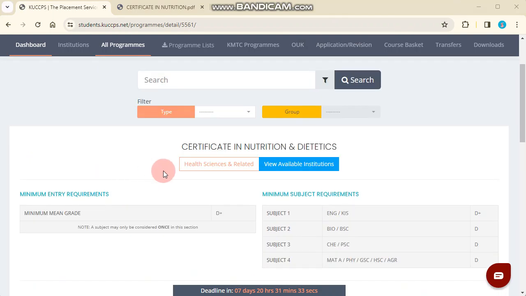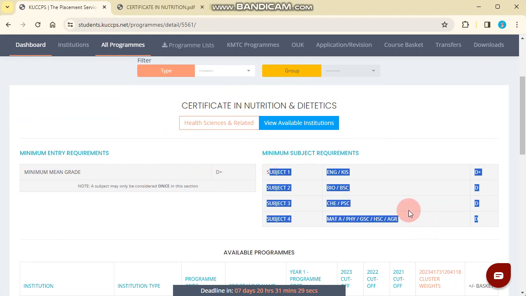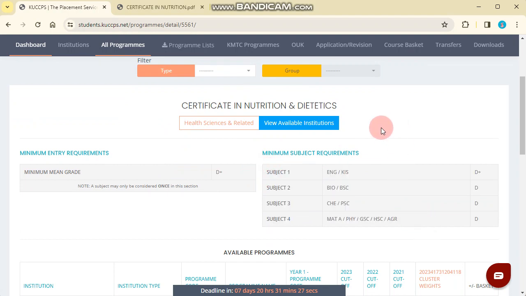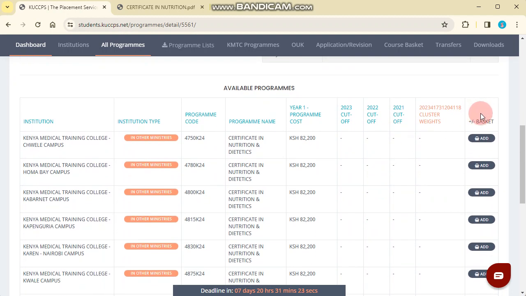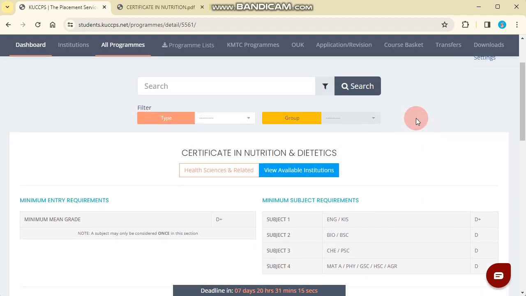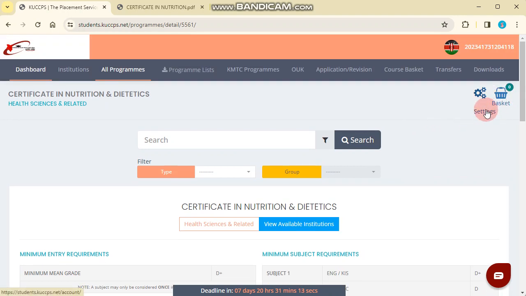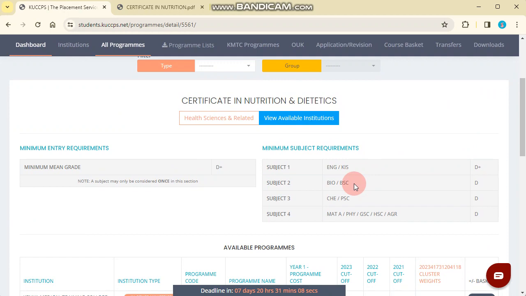So once it opens it will give you some of the requirements, but now I'll show you an easier way to check if you have qualified for that course. So on the far right side there is an option written add. So that option, when you click it, we have this course basket. So once we click, that course will be added to the basket. So that's how you add a course to the basket.